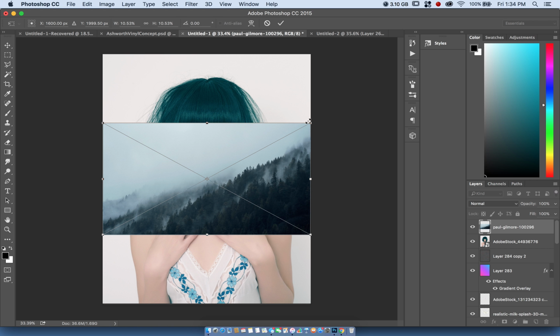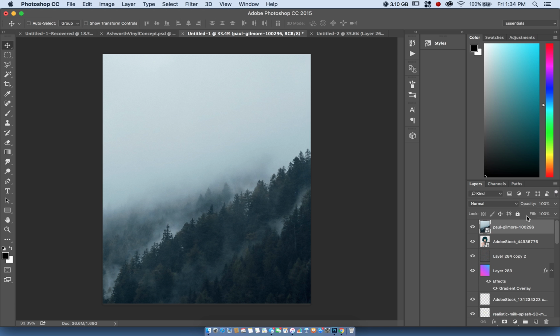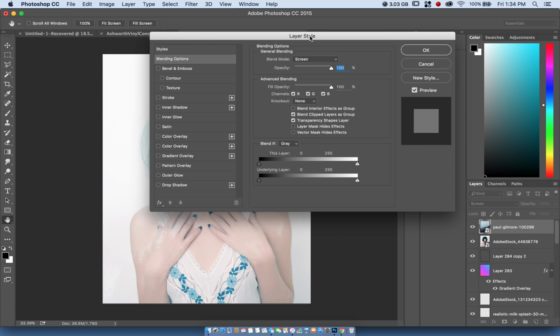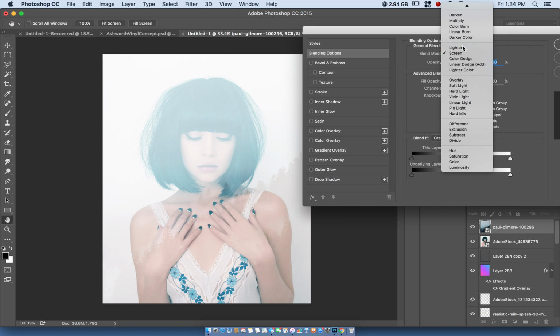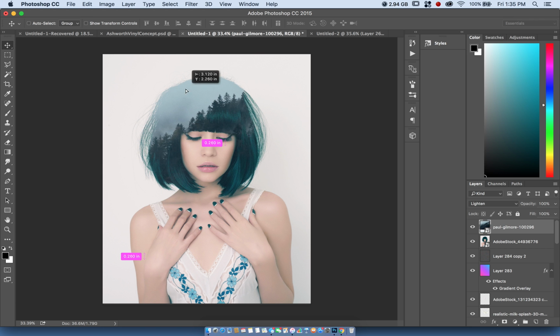So for this, you just scale it up, throw it on lighten or screen. Screen will look like that, lighten will look like this, and then you're just going to drag it to where you want it. So let's say right there. Notice that you can still see the hair.